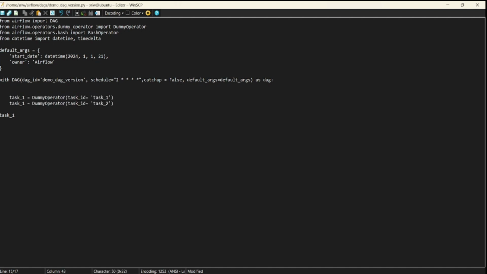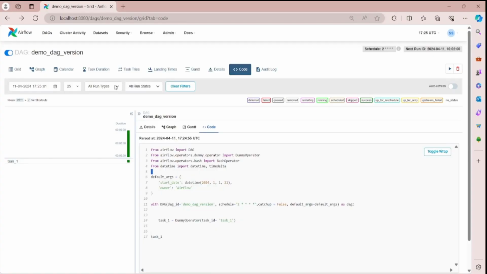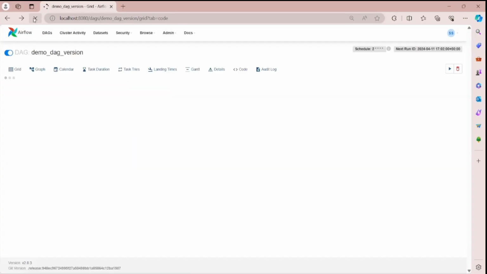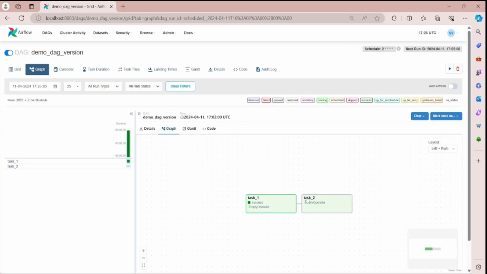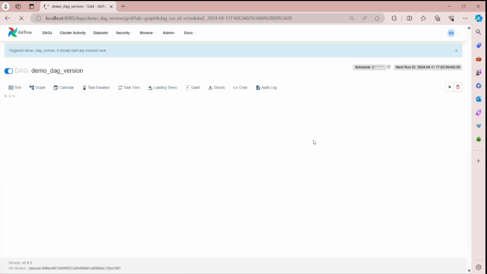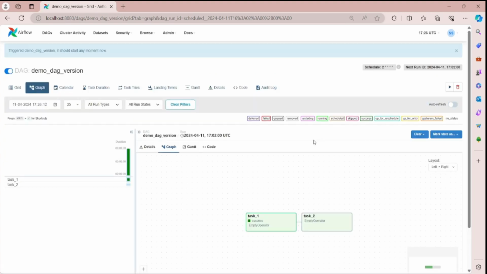Give it a name as task 2, and here let's add a dependency such that task 2 runs after task 1, and click on save. So here you can see task 2 is added below task 1, and if we look in the graph view, you can see these two tasks are present in sequence. And let's execute our DAG and click on auto refresh.